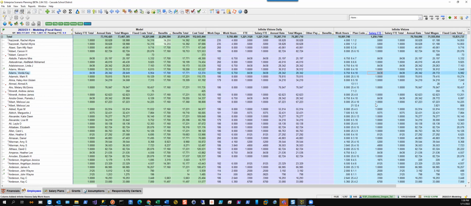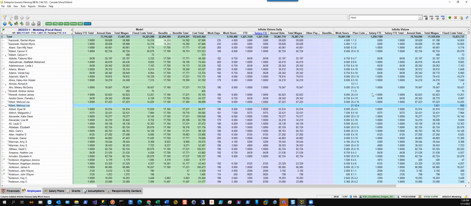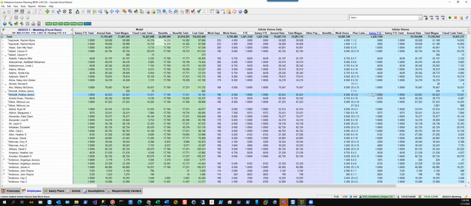So the purple is a daily snapshot. The blue is a snapshot of when you tell it to take a snapshot. I hope that makes sense.